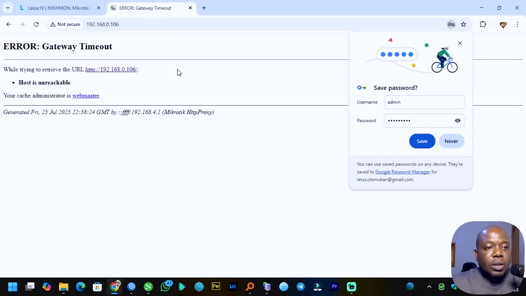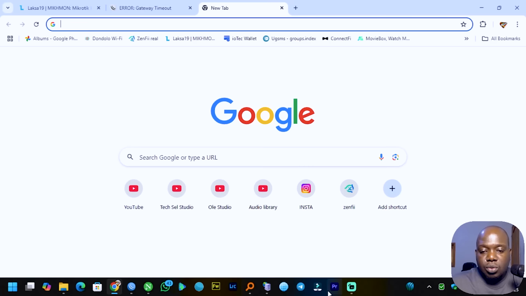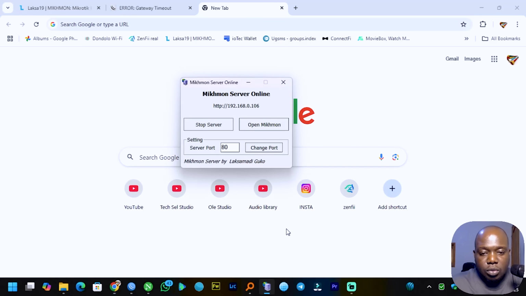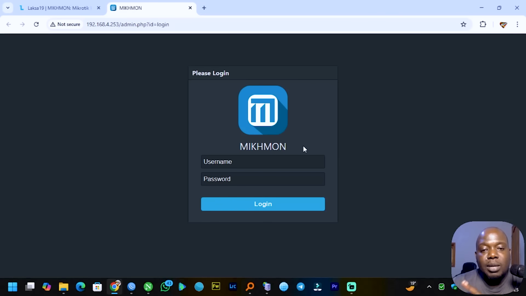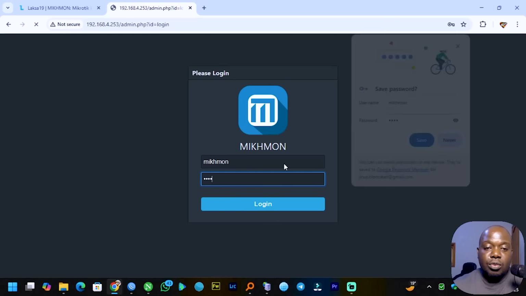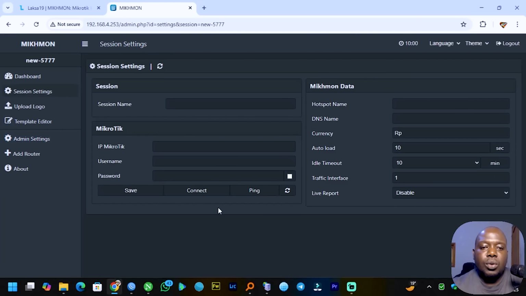Okay, good. Now that we are in, I'm just going to go back here to Mikhmon and open Mikhmon. So this is what the Mikhmon login page should look like when it loads. Now the default username for Mikhmon is mikhmon, in small letters, and the default password is 1 2 3 4. Once you log on, you're going to be greeted with a page like this.